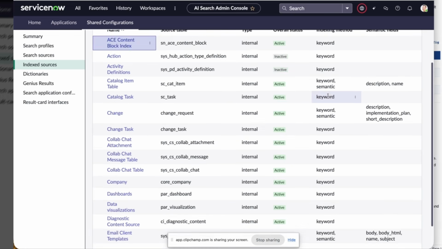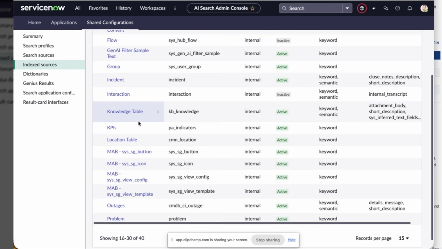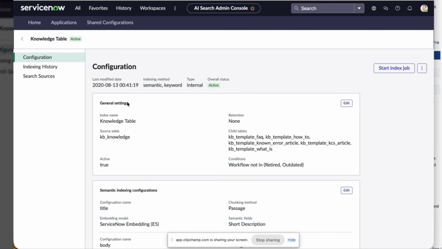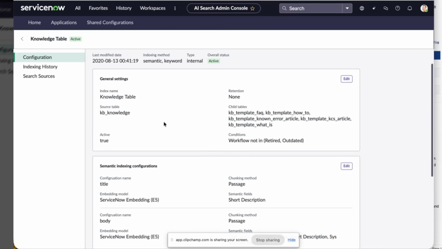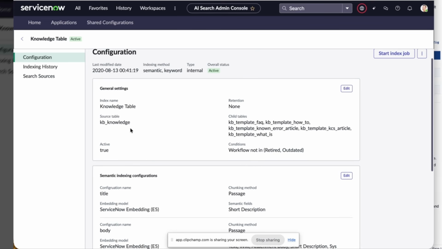And what is a semantic indexing? I will show you an example of the knowledge table because it has a very good example of child tables as well. If you open the knowledge index sources of knowledge article, you'll notice that the source table is this KB article. This is the general setting. And the condition is any knowledge which are not retired or outdated can be indexed. And these are the child tables.